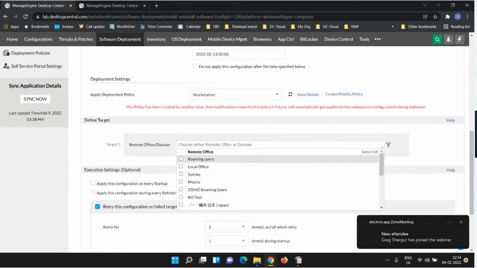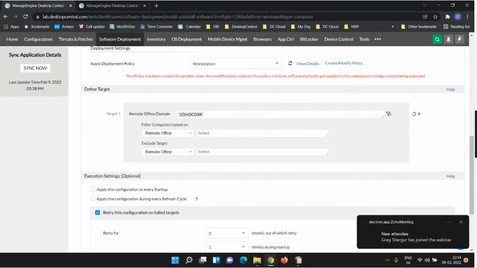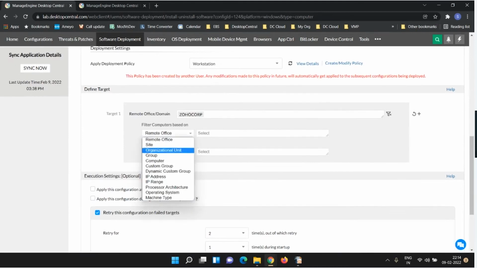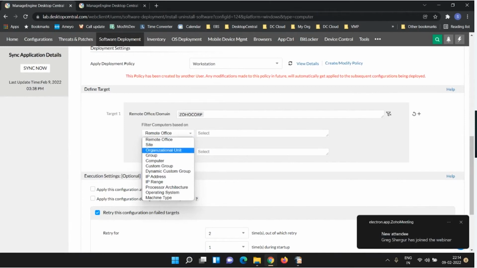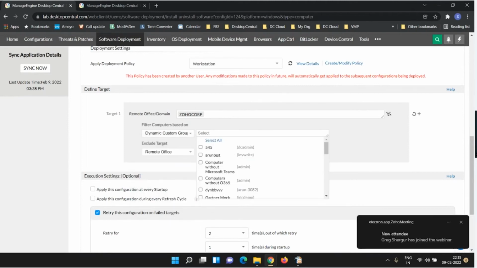Okay. And then you can have this targeted to the whole domain if you want, or you can have them targeted to an AD group, because we do have the option to integrate with your on-prem AD, and we can get the details of your AD groups and OUs. So when you target a software, you can easily target it to an AD group, your OUs, or within Desktop Central, you can create custom groups or dynamic custom groups with different computers and select them for this particular deployment.